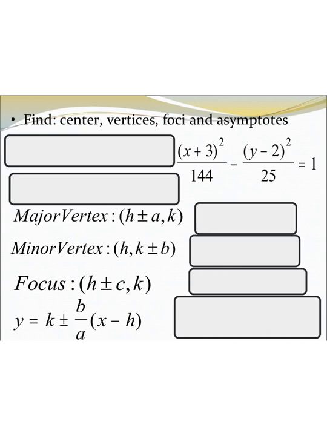For our next example, we have a small change here. We can see that our x value is the positive variable. That's going to help us identify things when we want to find our center, vertices, foci, and asymptotes.